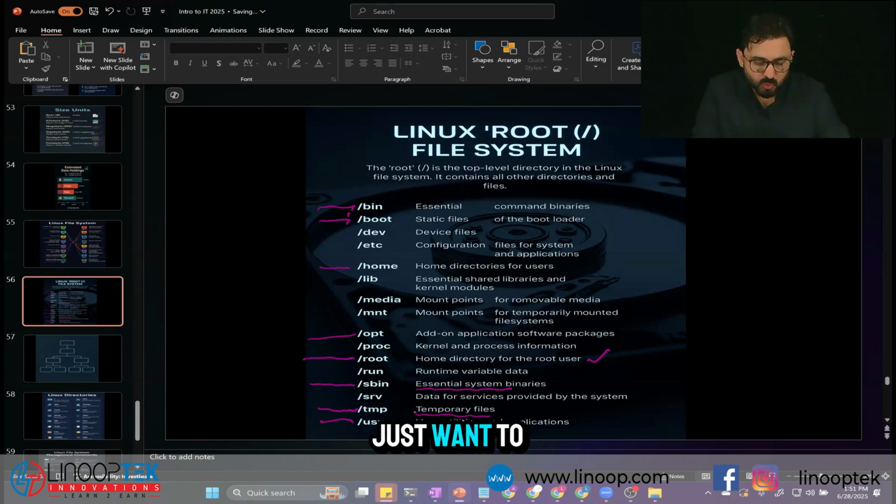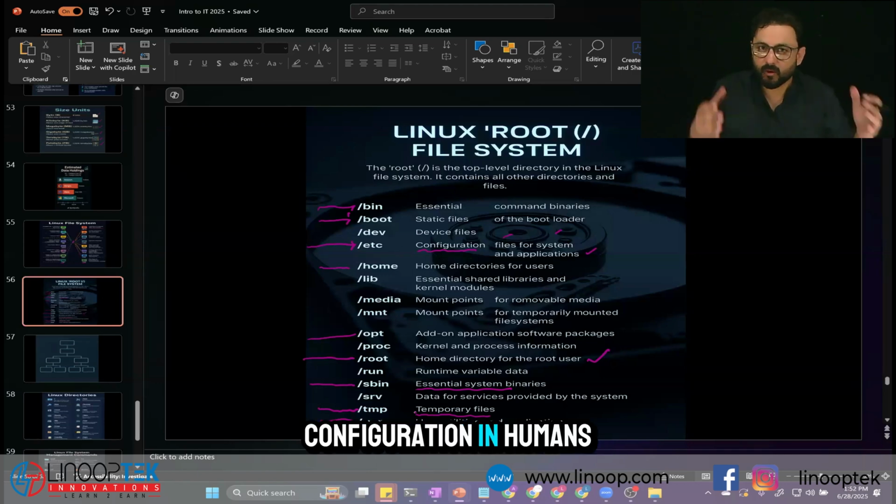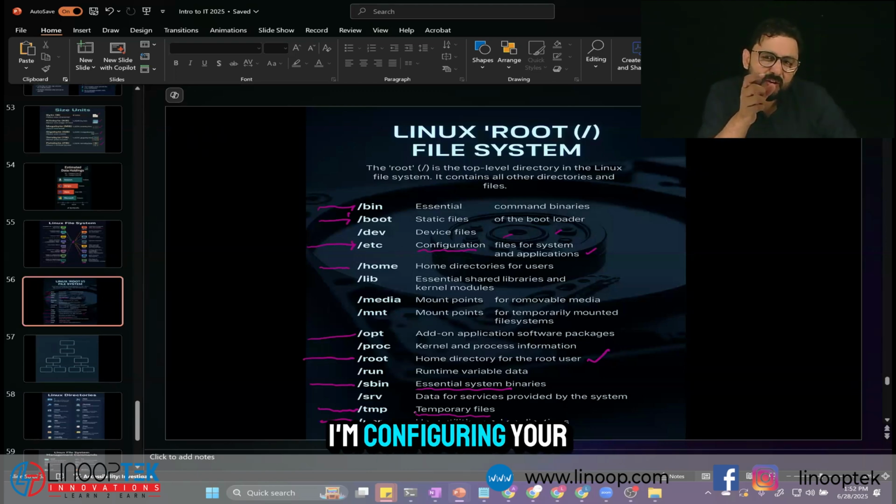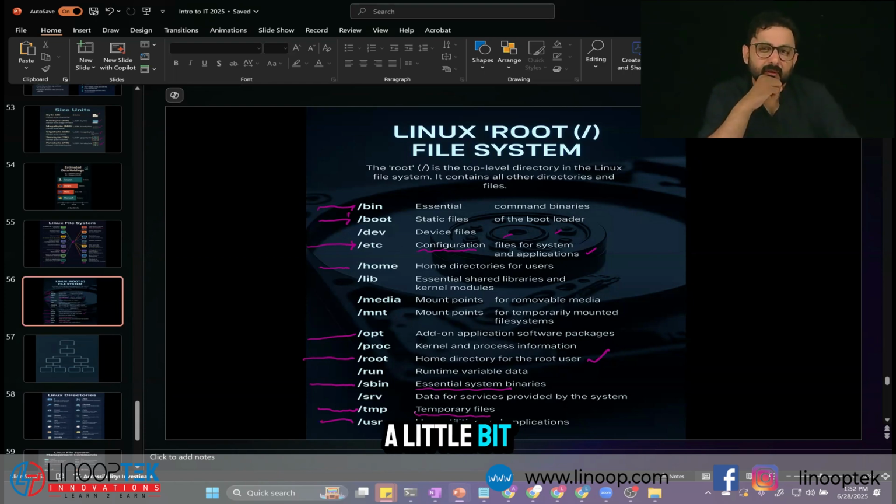I think I just want to add one more over here, slash etc. These are configuration files, files for system and applications. Do you know the word file? Or do you know the word configuration? Do you know what it means to configure something? Do we have configuration in humans? Yeah, if I want to change your behavior, whenever I give you a pep talk, I'm configuring your brain a little bit. I'm tuning it a little bit.